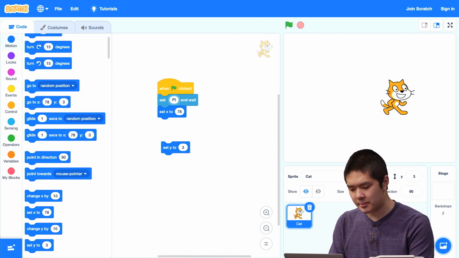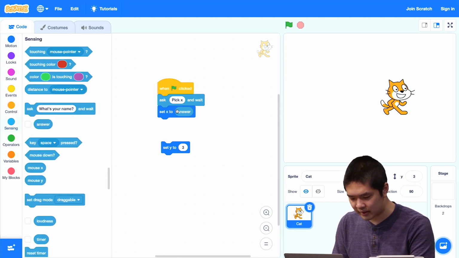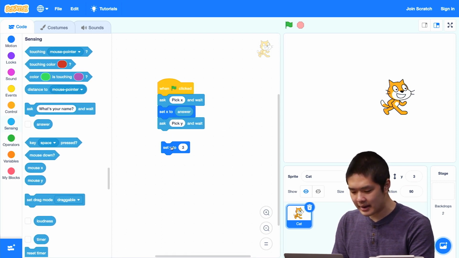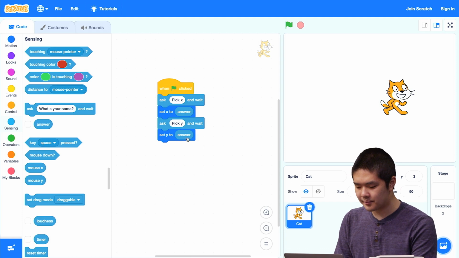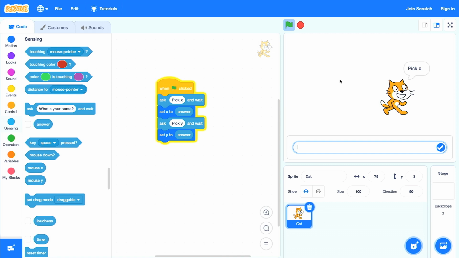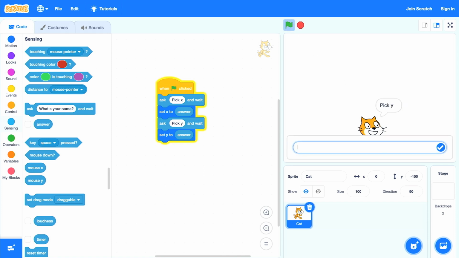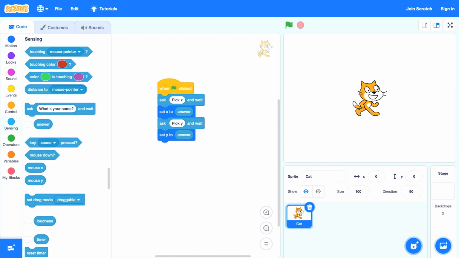So I can ask pick x. And then let's set x to that answer. Then ask, pick y, and set y to the new answer. So now I press the green flag, pick x. Let's pick 50. Pick y. Let's pick negative 100. And the cat goes to 50 and negative 100. If I wanted to go back to the center, pick x, I'll pick 0. Pick y, I'll pick 0. And the cat goes back to the center.